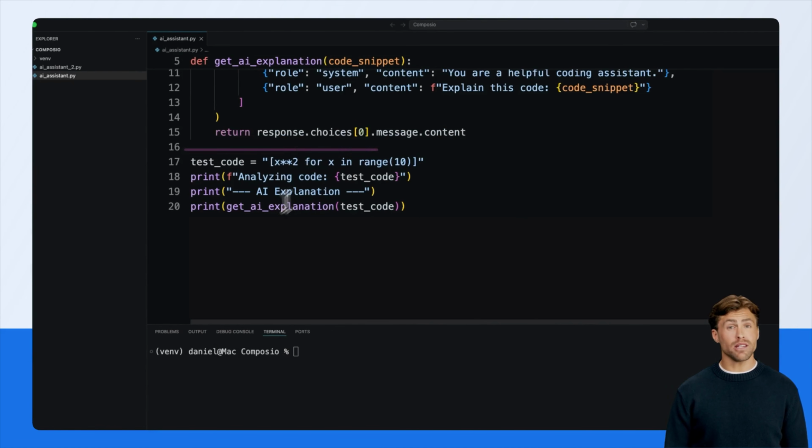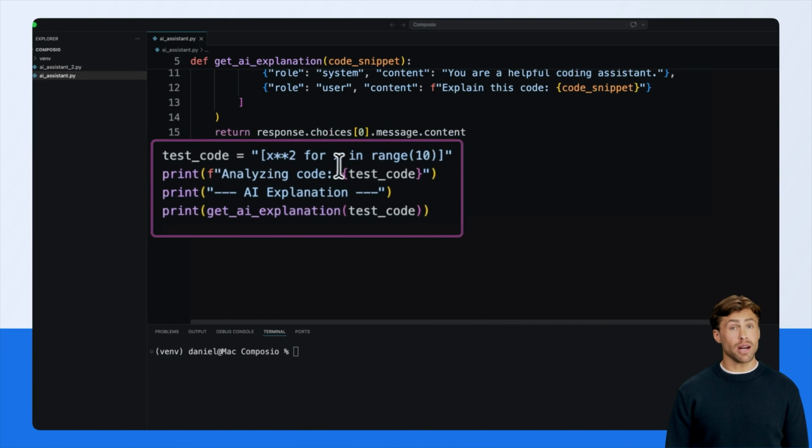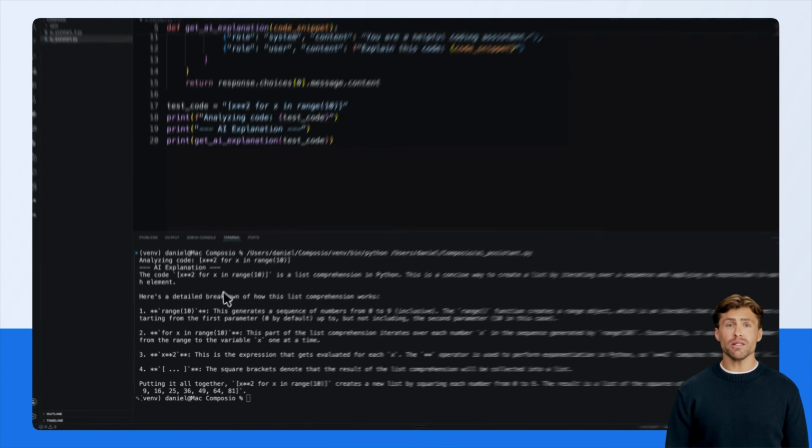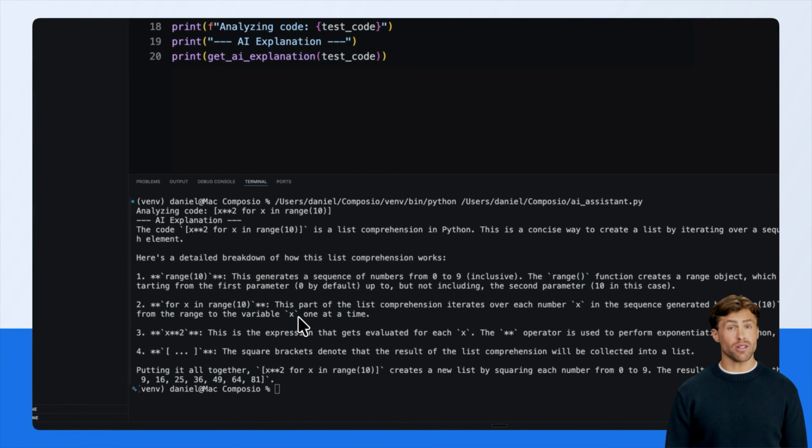Test it with a simple list comprehension. Print the result directly to the console. Run the script to see how the AI interprets your Python logic. Everything looks good. It works perfectly.